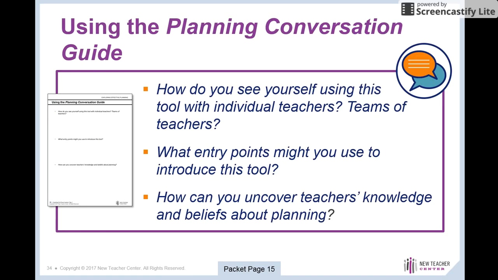So now that you've had an opportunity to take a closer look at the planning conversation guide tool that's in your packet and also the steps and overview, go ahead and turn to an elbow partner and have a quick conversation. You'll notice there's a note-taking page on page 15 in your packet around these 3 questions. How do you see yourself using this tool with individual teachers and or teams of teachers?